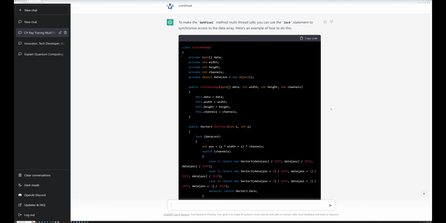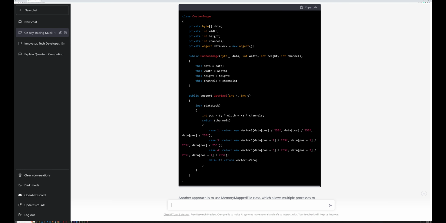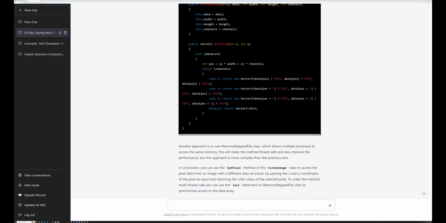Okay, so it's created a much better custom image, which was single-threaded, or multi-threaded but not safe, and this is going to be another example which will be multi-threaded but safe. So this is what I'm gonna use. At least it gave us two different codes, but this one I'm going to use. Another approach is to use the MemoryMappedFile class. Wow, this is something new, never used that class before, which allows multiple processes to access the same memory. This will make it thread safe and also improve the performance, but this approach is more complex than the previous one. I'm going to ask it to give us an example.